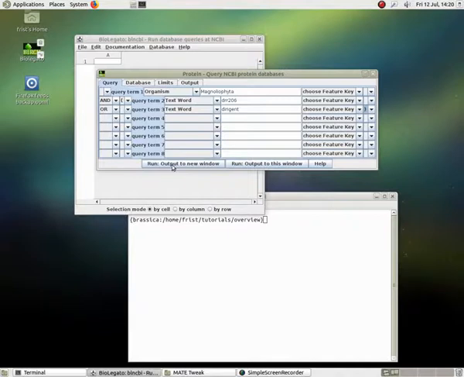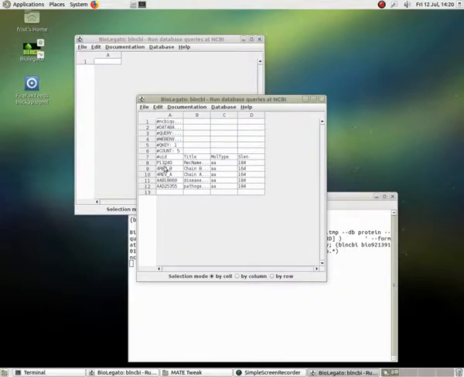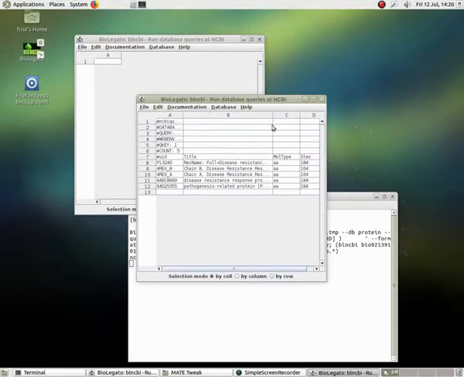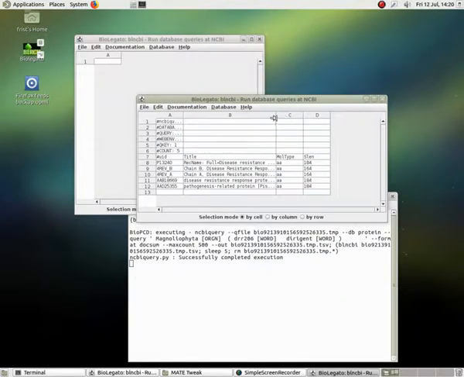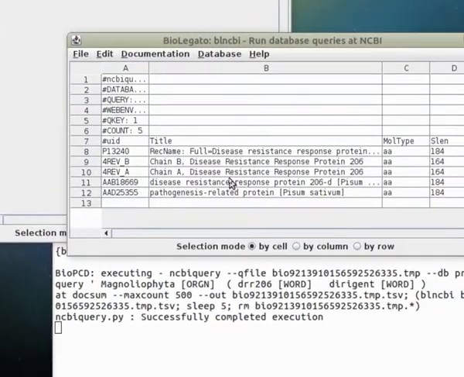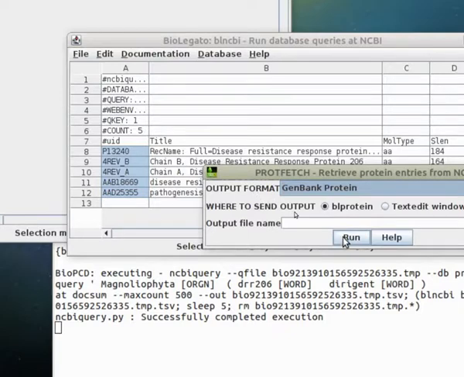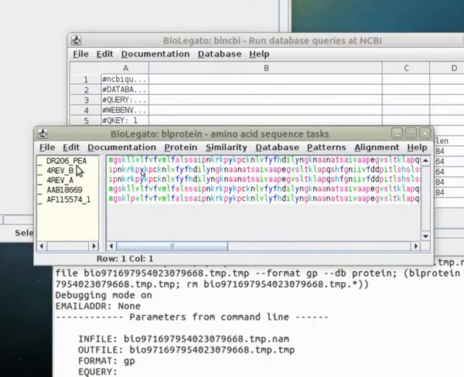And so once I've set my search parameters, BLNCBI will retrieve those, or at least references to those sequences from NCBI. And so it looks like all of these are sequences from pea, so we didn't get a lot of them initially as hits, but if I want to find more examples from other species, I can actually retrieve the sequences themselves now using protfetch, and that will return the output to another BioLegato application called BLProtein. So BLProtein is a BioLegato application for protein tasks.